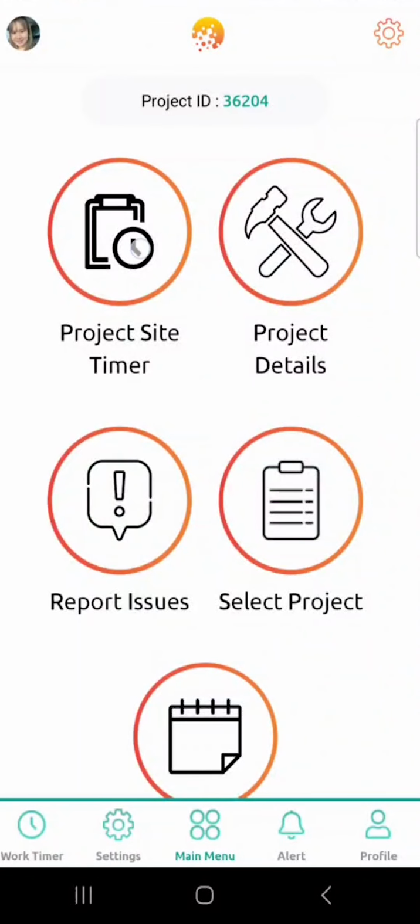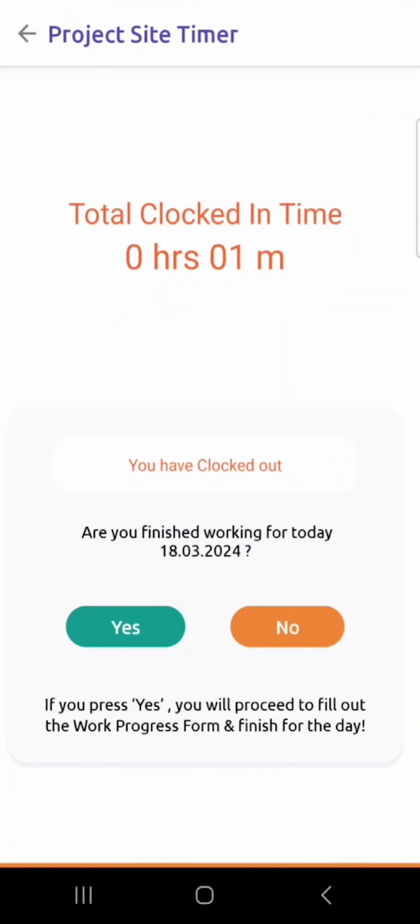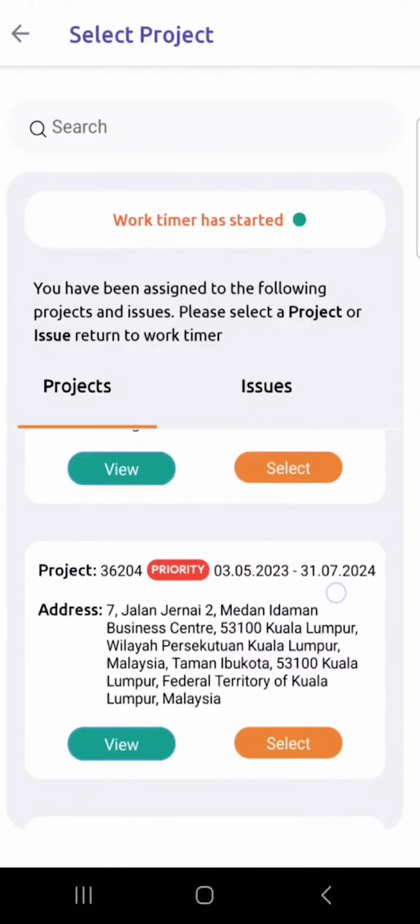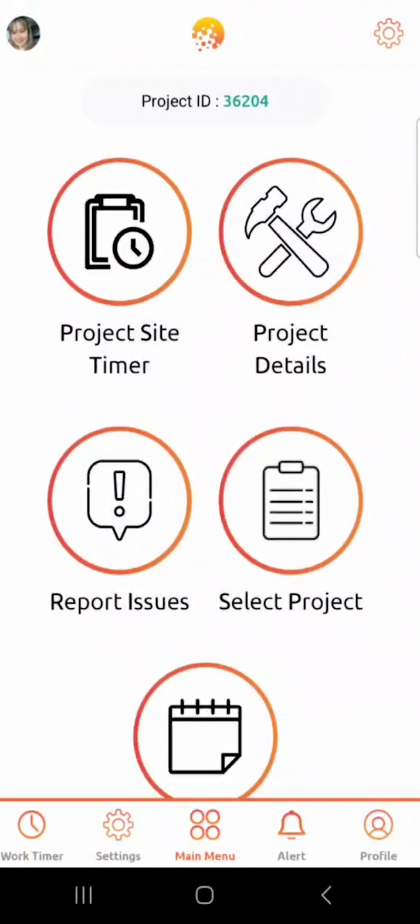Selecting another project. If you have stopped site timer for one project, but you are not done with the tasks for the day and have another project, you may select No. This will bring you to the project list page and you may select your next project.